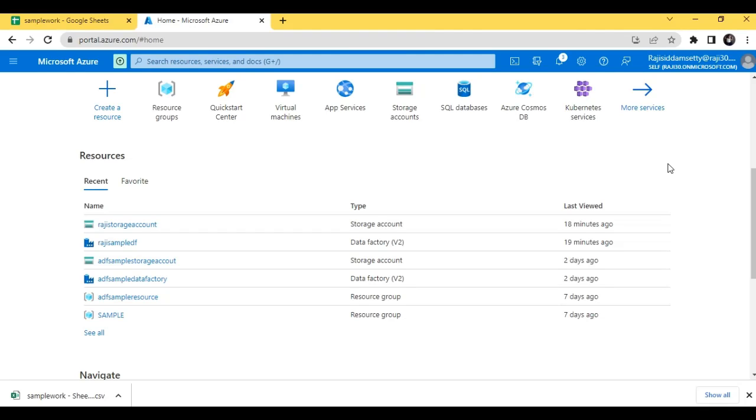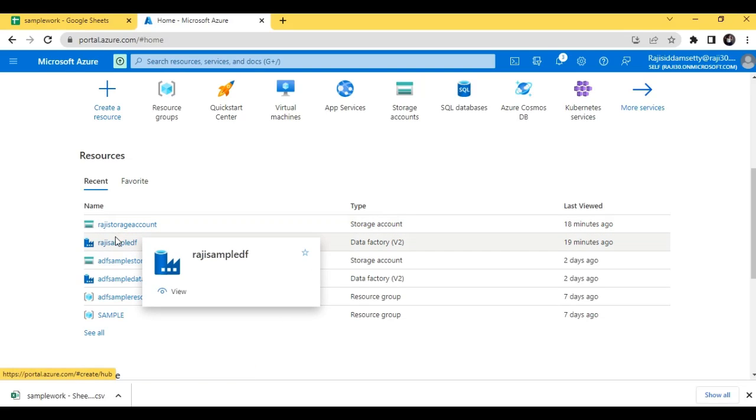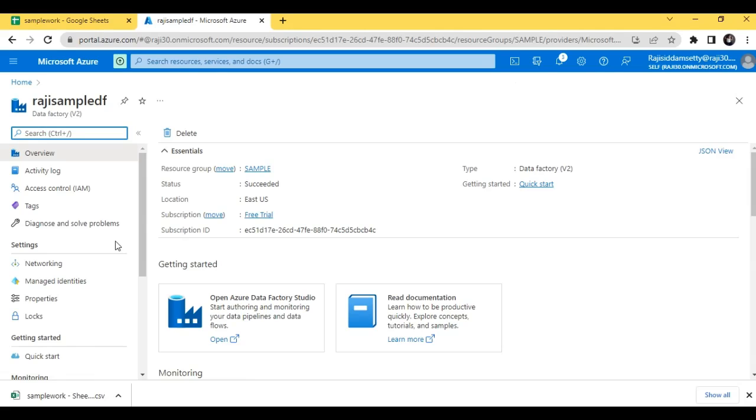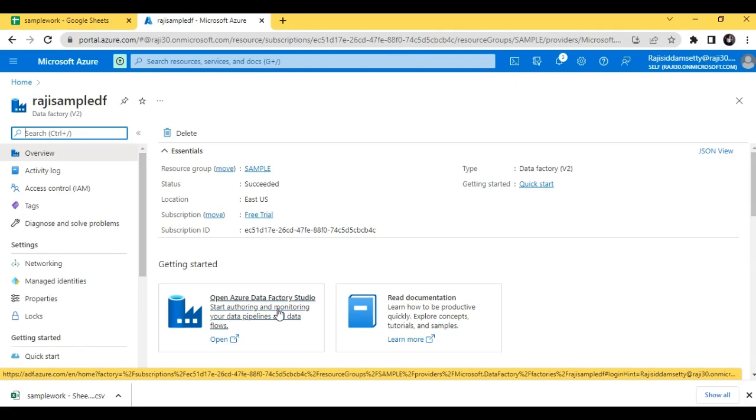In association with AKST, today let us learn about copy activity in Azure Data Factory. So I have already opened portal.azure.com. In this, let us open our data factory. So here let us open start authoring and monitoring your data pipelines.